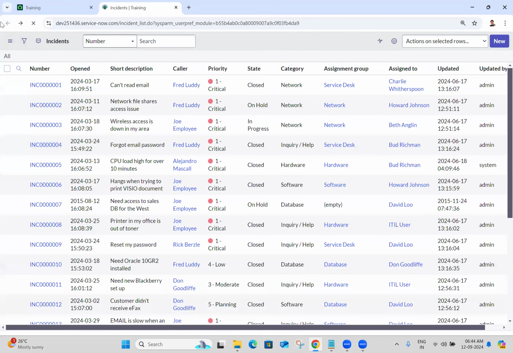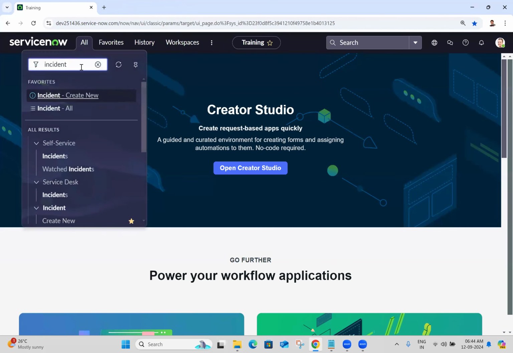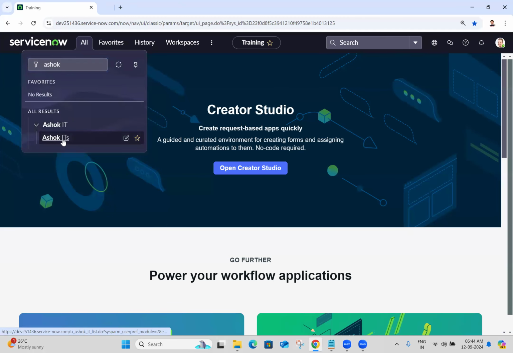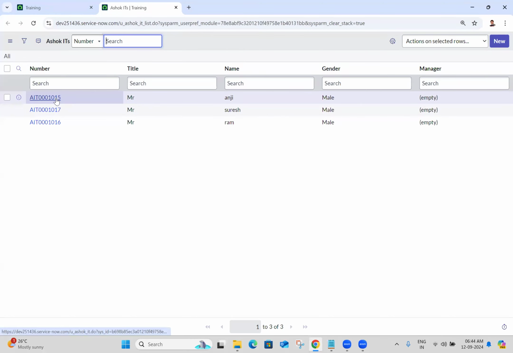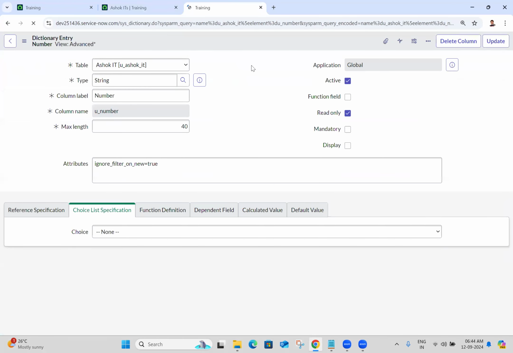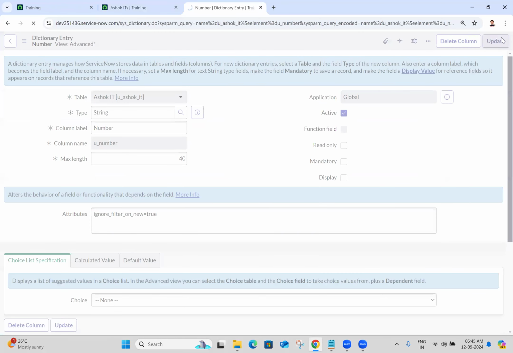Like this in the Ashok IT table also, there are no duplicate numbers. If I'm trying to update a duplicate number, for the time being I'm just updating this read-only property to false. I just want to explain something here. I'm removing read-only and I'm updating.